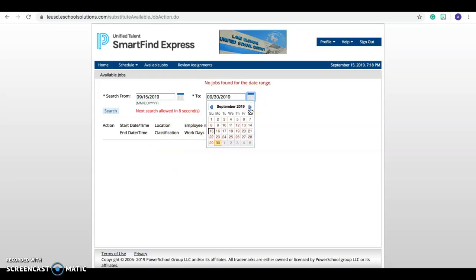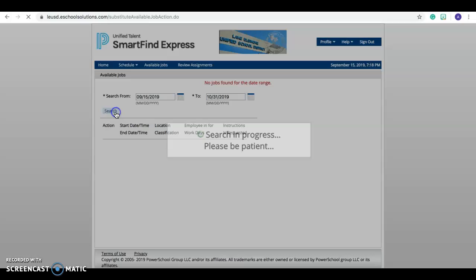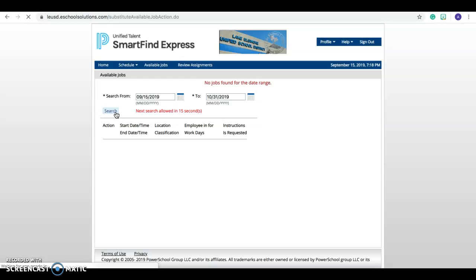I could also try it again and put in like later dates, so I'll do October 31st. And it gives you a time frame to when you can search again. So once that ends, I'll press search. And it's loading and there are still no available jobs.